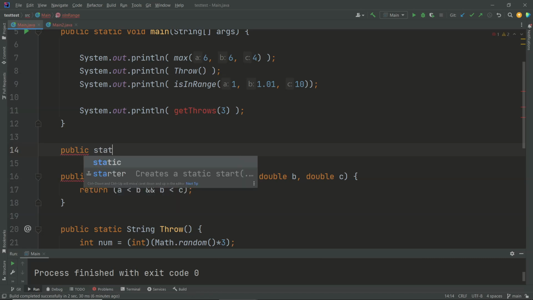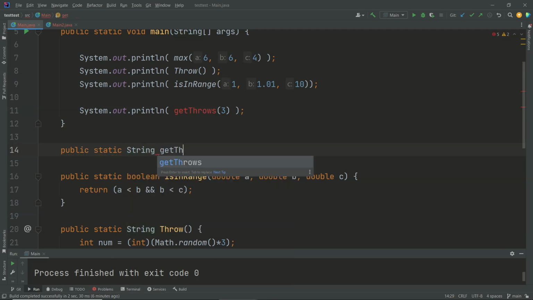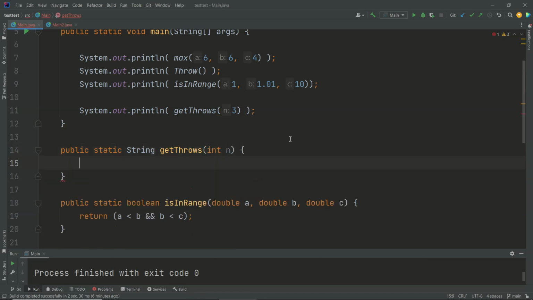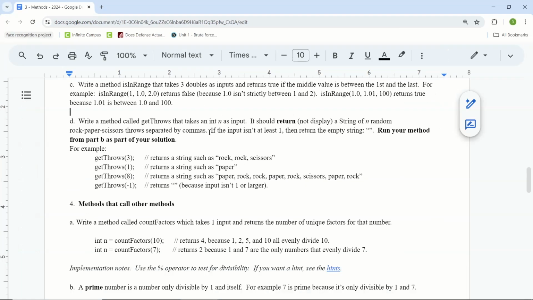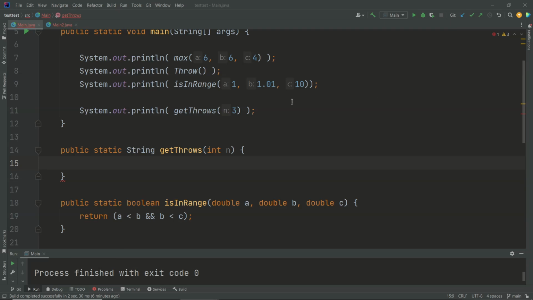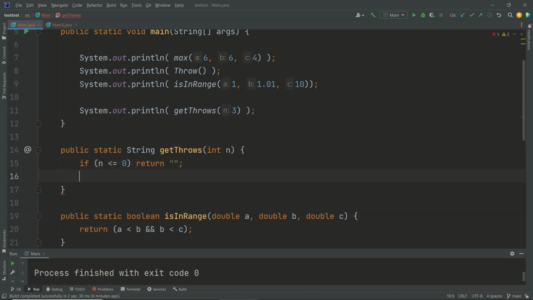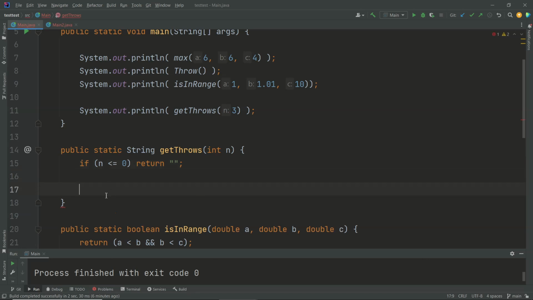And let's declare the method. It's going to return a string. It's called getThrows, and it takes an int n as input. All right, so what do I want to do? Well, let's do the failure condition first. So the failure condition was if the input isn't at least 1, then we should return the empty string. So let's just do that right away. If n is less than or equal to 0, then return empty string right away. And so now I can write the rest of my method, assuming that n is at least 1.